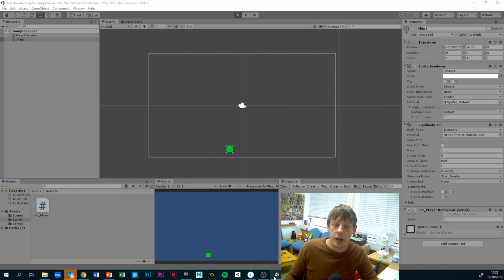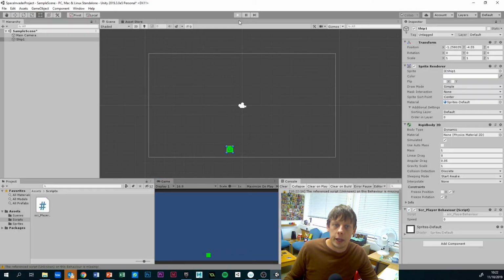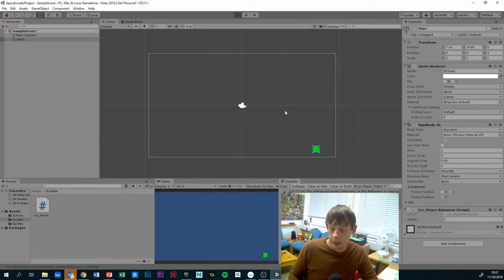So if I come out of play mode here and hit play, again, once I've done that and try and move, it's not going to work. And this is because our speed value is by default set to 0, and so it's multiplying everything by 0 and not adding on anything to the position.